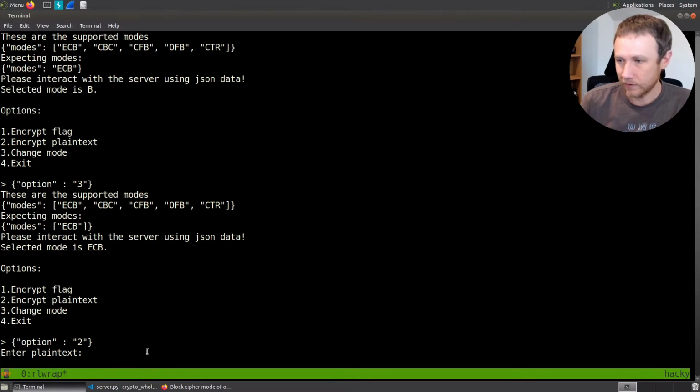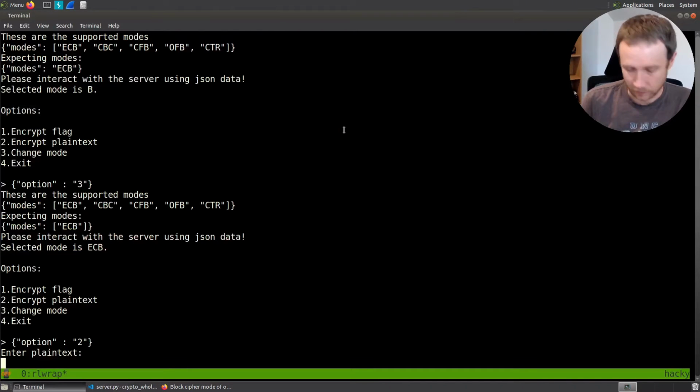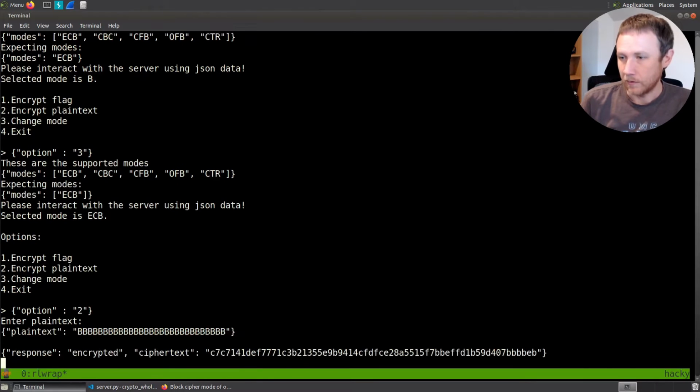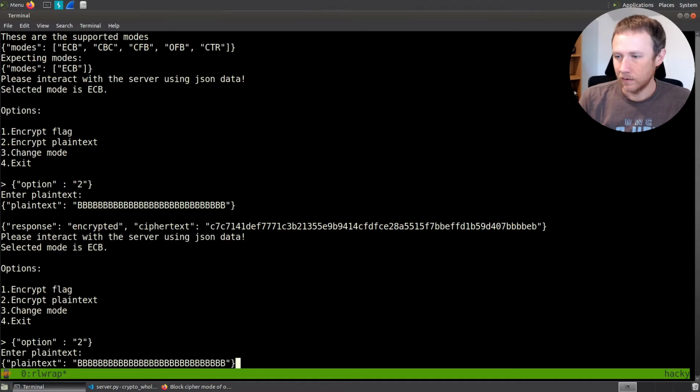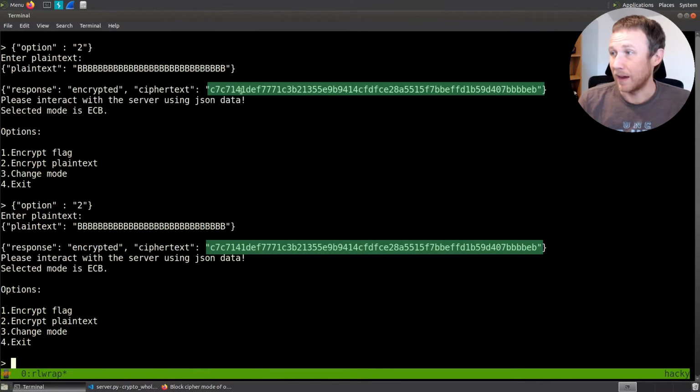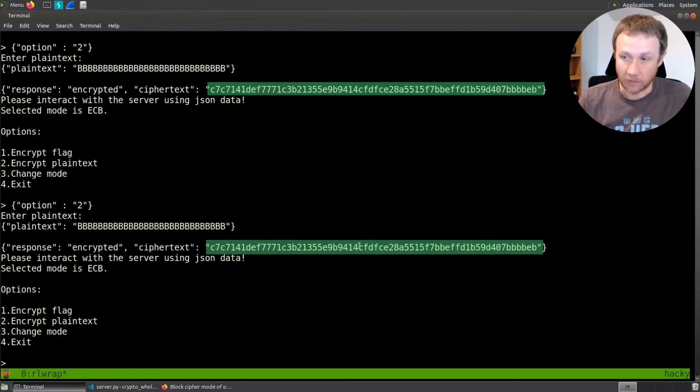Enter plain text. What is it? It's expecting the key to be plain text. Okay, so we'll do plain text like that. And let's enter just a bunch of B's. Good right there. And so we'll run this and we'll get some results. And if we run it again, it would just run the same thing. We'll notice we get back the exact same thing.